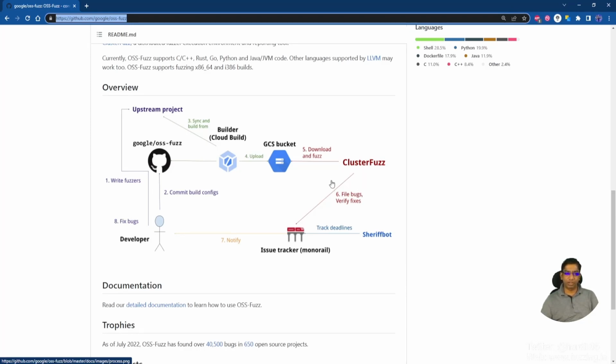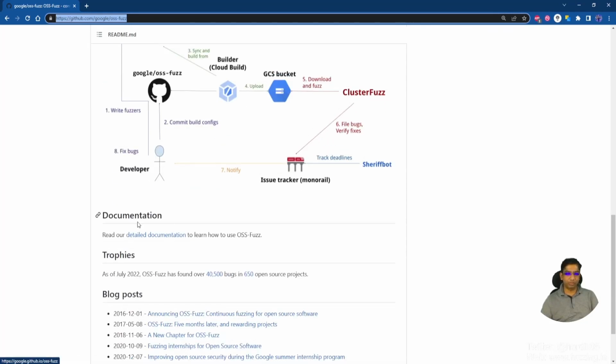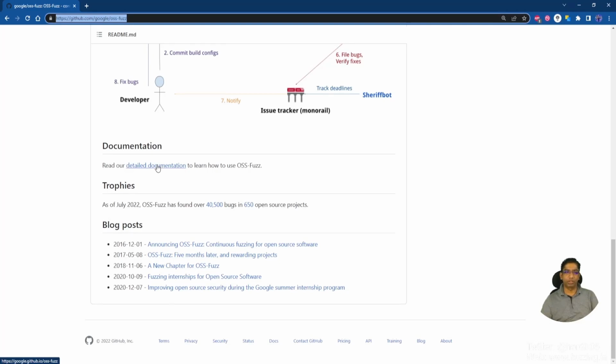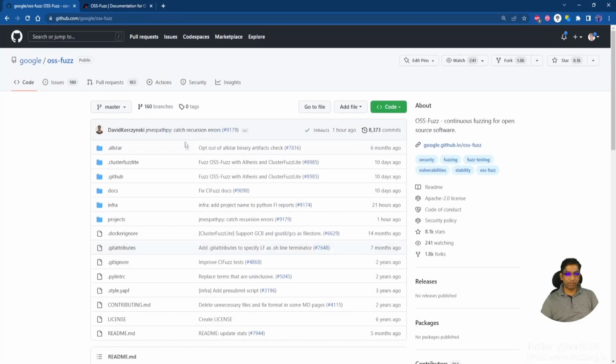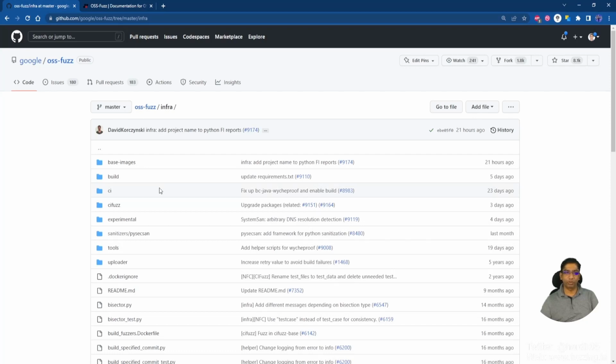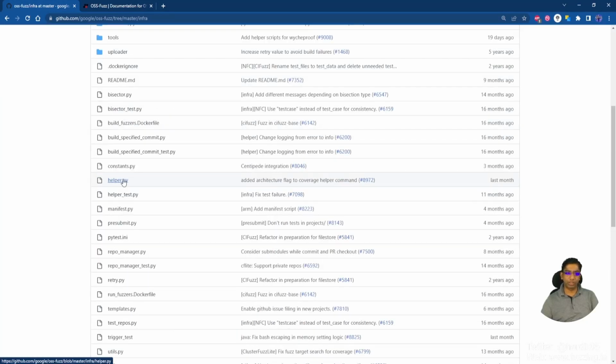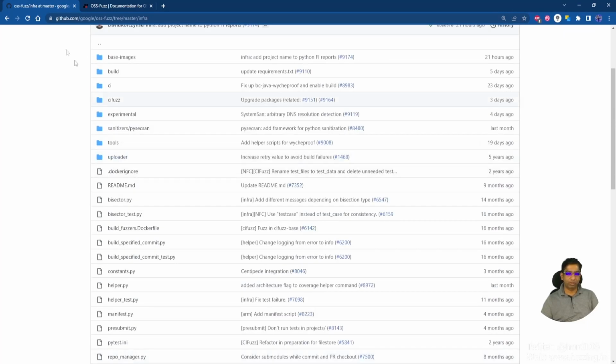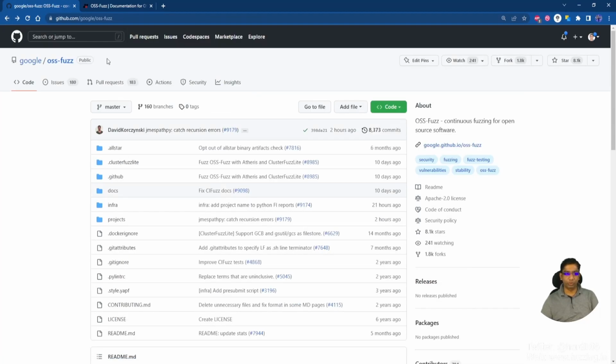So this entire process is automated, and there is a detailed documentation which you can go and read over here. And if you see the structure of the OSS-Fuzz directory, there are a few directories. One directory is called infra, it has all the needed scripts which we'll be needing going forward. Mostly we'll be using helper.py in this video, and there are various other files which we are not going to use right now.